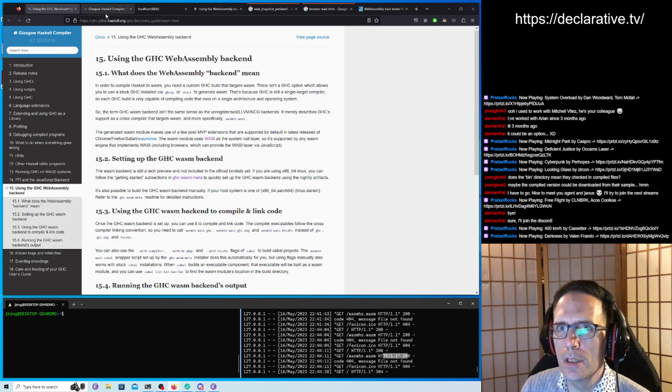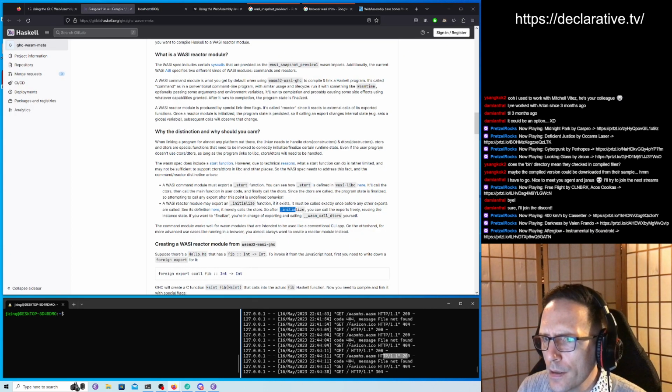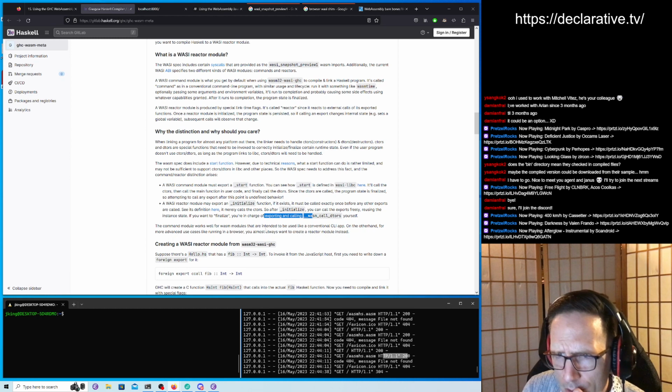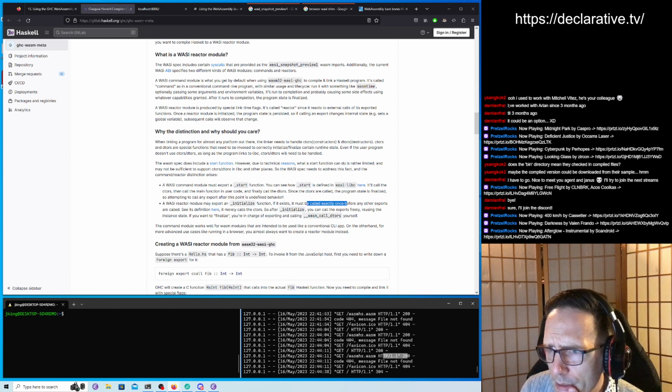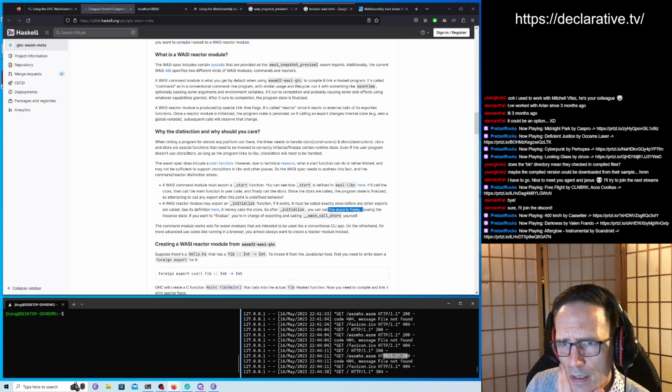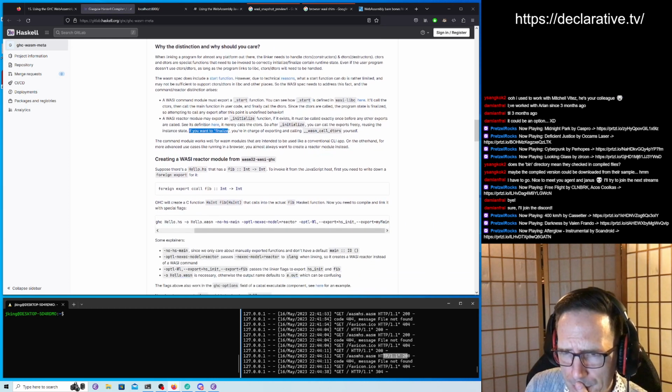Initialize. What does initialize get passed again? You can call the exports freely, reusing instance state. If you want to finalize, you're in charge of exporting and calling WASM call destructors yourself. Initialize must be called exactly once before any other exports are called. See its definition here. It really calls the constructors. So after initialize, you can call the exports freely using the instance state.